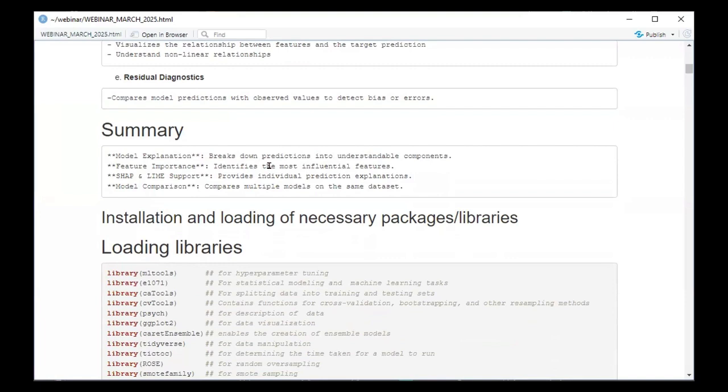Feature importance identifies the most influential features. Remember, datasets have several features. We want to see among them which is more responsible for positive malaria instances. We have SHAP and LIME support. It provides individual predictions, explanations, and model comparisons, where multiple models on the same dataset are compared.